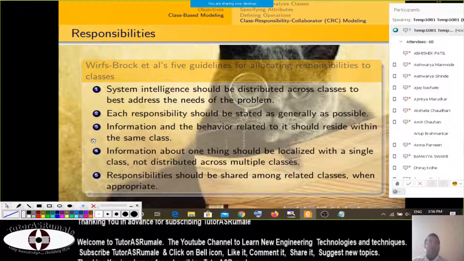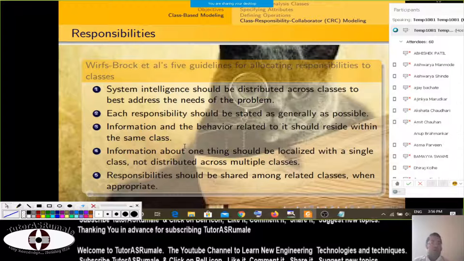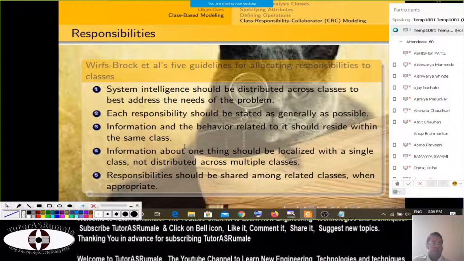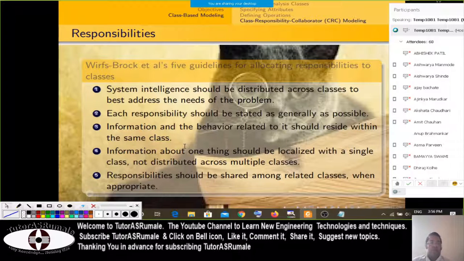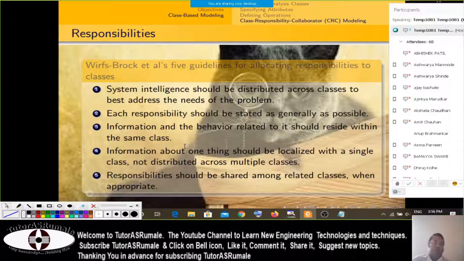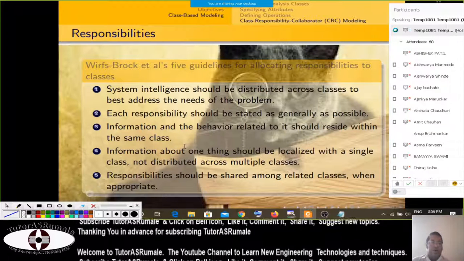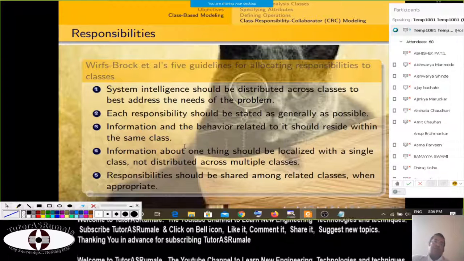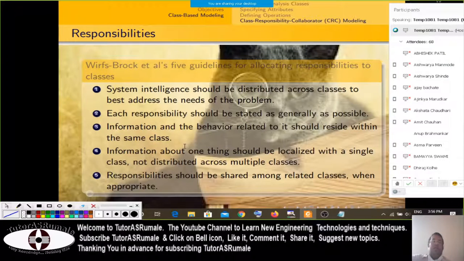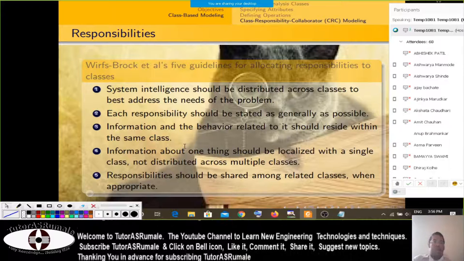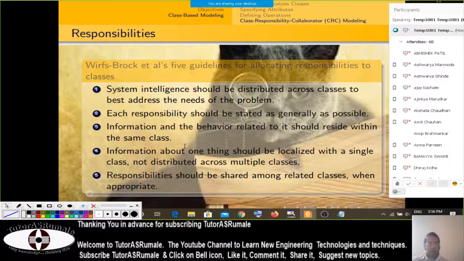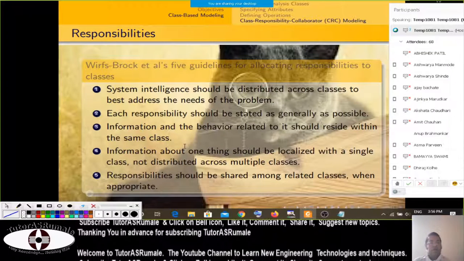Okay, then information about one thing should be localized within a single class. Means if you are having certain information, for example print report, there must be a printer class, and the print report operation is required to be only in the printer class and not in other classes. Instead, other classes have to call that printer. So function and class can be synonymized here with the functions.